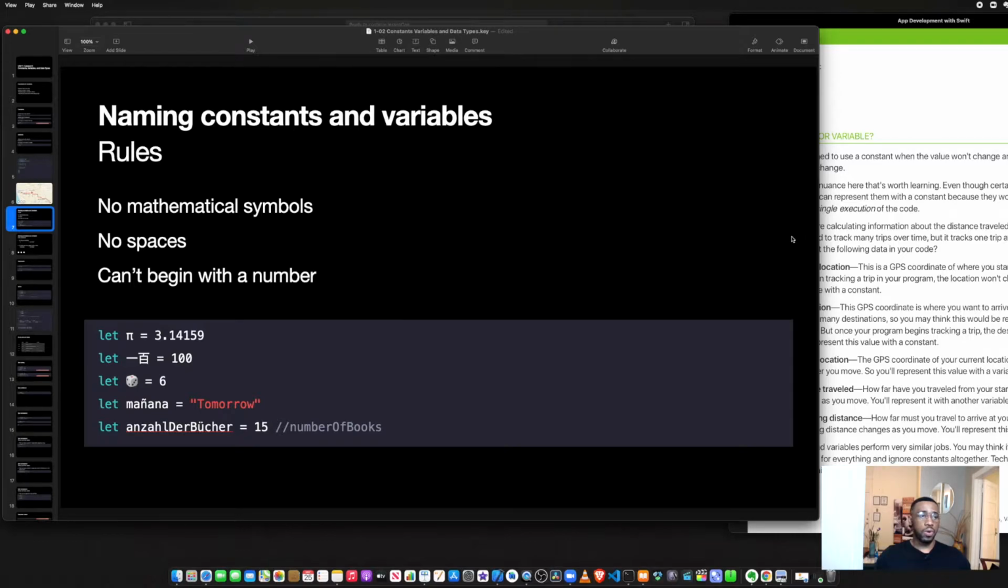Now there are rules for declaring constants and variables. There are rules in Swift for naming them, so we have to follow the convention. Convention is how everything is done in the industry, and the rules are how everything has been set. So there's a slight difference. Convention means that is how everyone else is doing it, and the rules are you must do it this way. Okay, so always try to follow the convention.